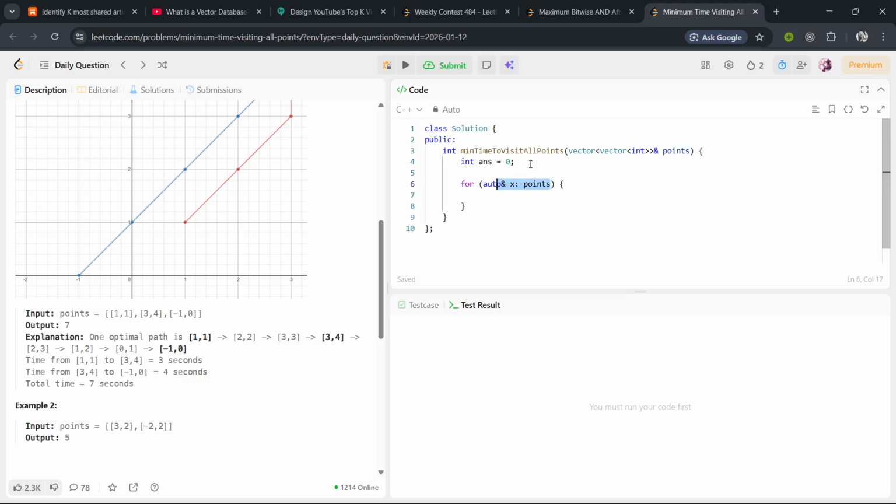Let's start with i equals 1 to points dot size, and then we'll have auto a equals points of i, and then auto b equals points of i minus 1. So these are the 2 points that we have.